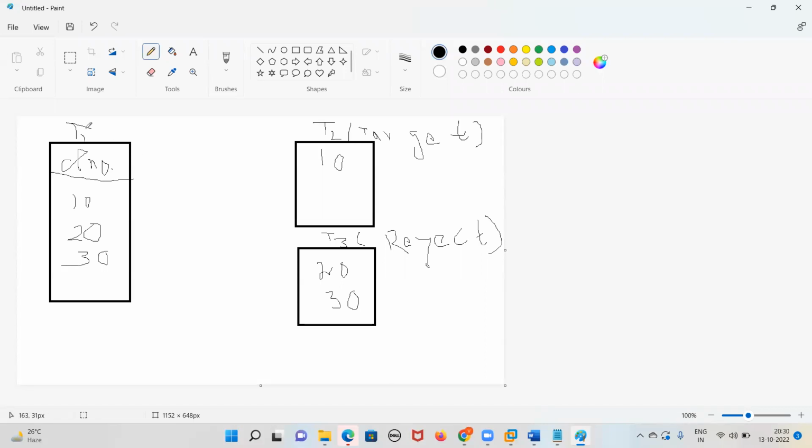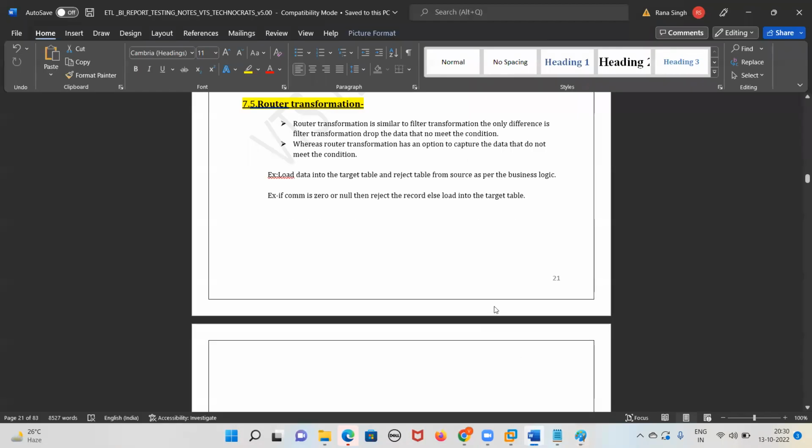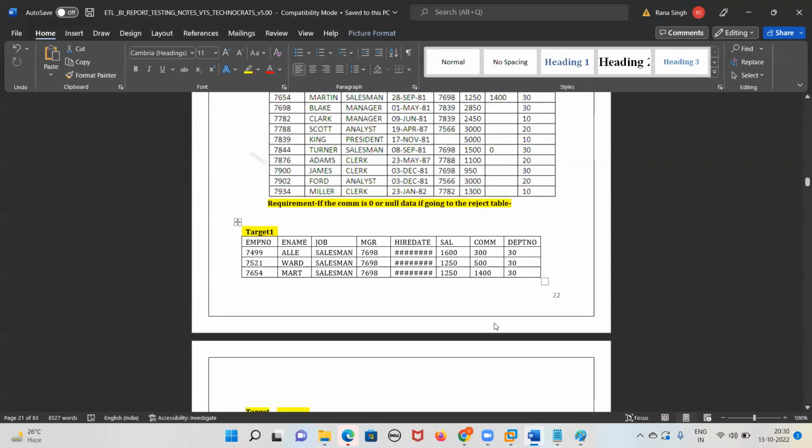The validation will be done from this source to this target, and this source value will also be checked with target 2 and target 3. Since the values are getting routed to the reject table, that is why it is called router transformation. Be very, very clear and clean on this, guys.